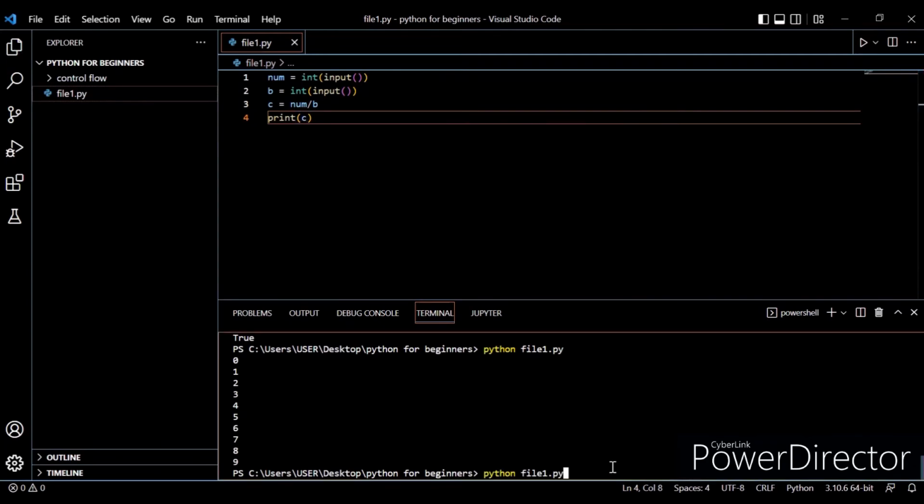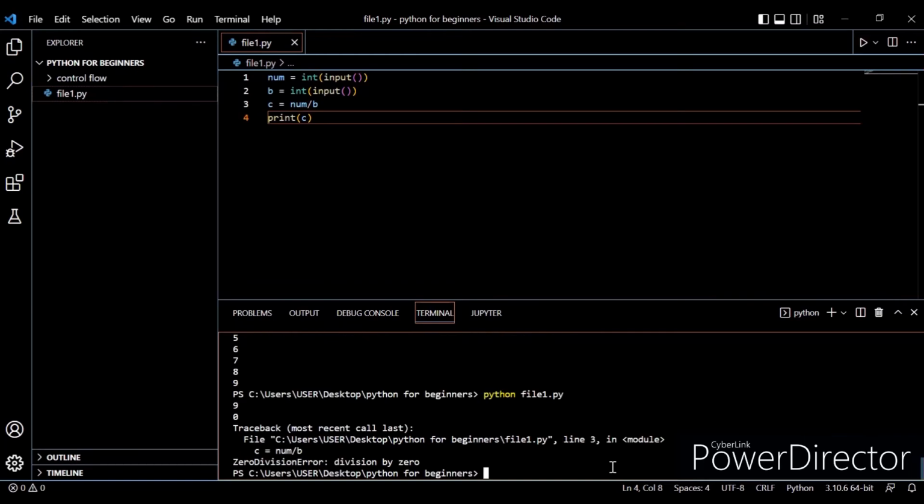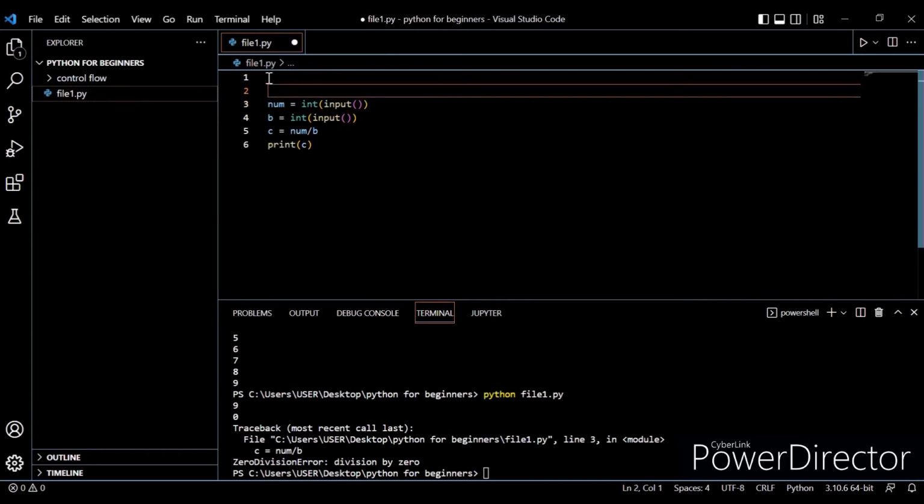Let's run the program. So if we take maybe 9 and we take 0, you can see a zero division error because mathematically you cannot divide any number by 0. So how do we handle this? We use try, except, and finally.